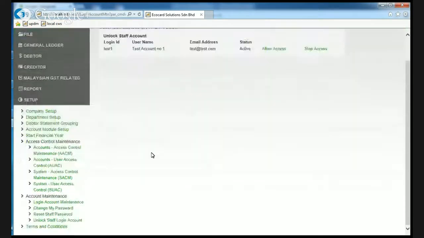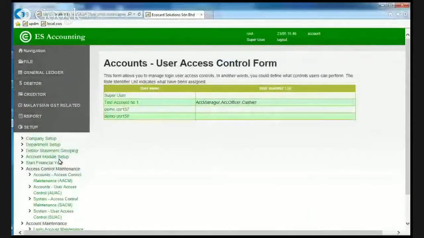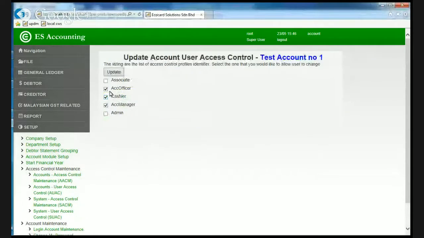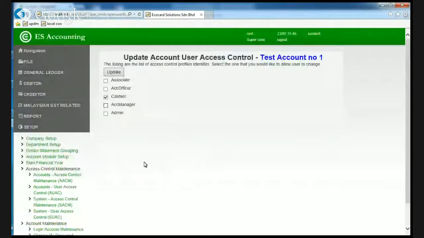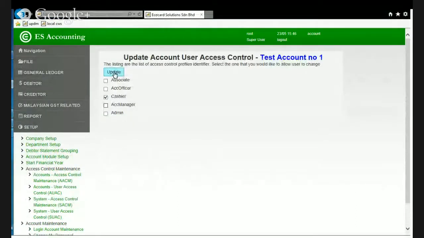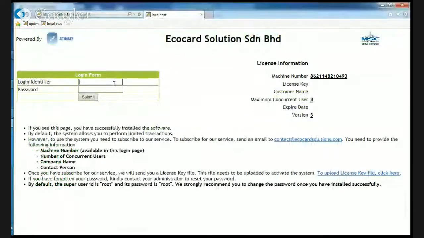Now, what I'm going to do next is change the roles here. I'll go back to this screen. Okay, test account. I'm not going to give him all the options here now, but I'm going to give him just the cashier role. And you see what is the effect over here. Just now I could go to the debtor screen, but if you do this, you'll find that he can't access the debtor screen.